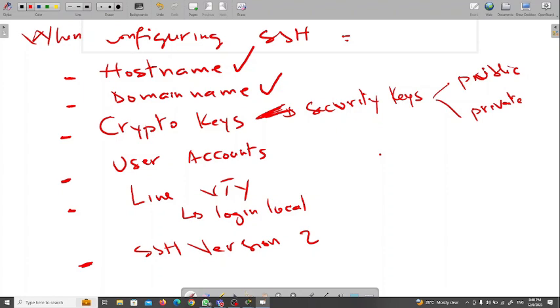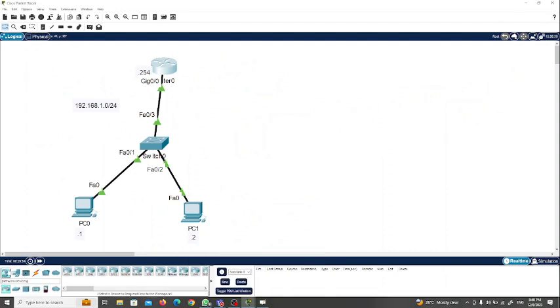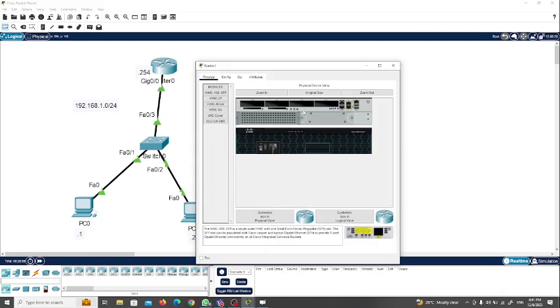So now we have to activate them, we have to configure those keys. But let me be precise: if you did not configure the host name and the domain name, you can't configure the crypto keys. The crypto keys configuration is based on the host name and the domain name. If those two are not configured, you will not be able to configure the crypto key. Let me prove that. Let me go on Packet Tracer, take another router, for instance, and go on this router.